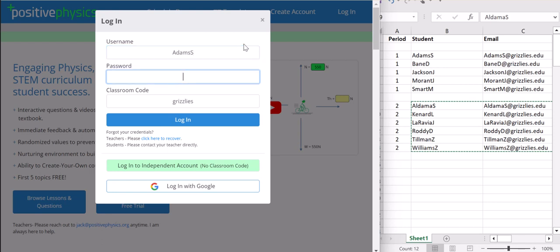They'll type in the username. They'll type in that password, so that was 1, 2, 3, 4, 5, 6. The classroom code, you created that when you first created a teacher account, and then they can just click login, and they'll be in.